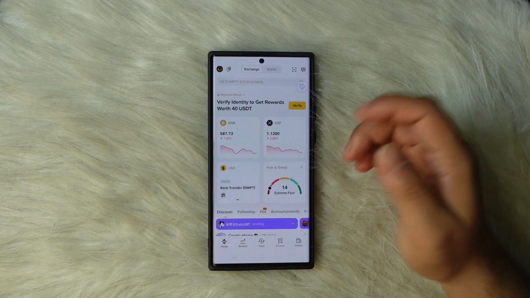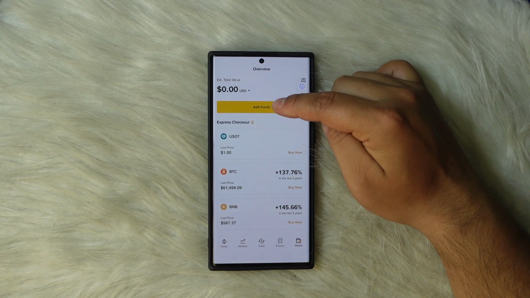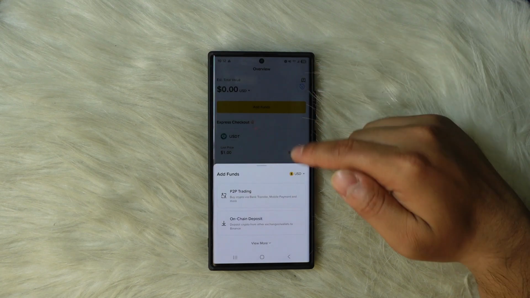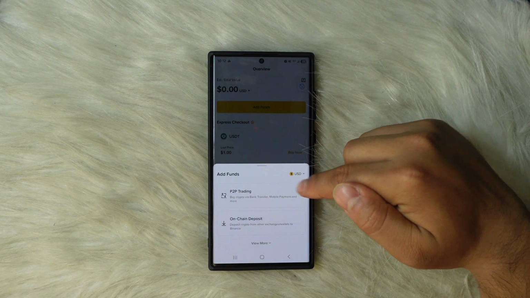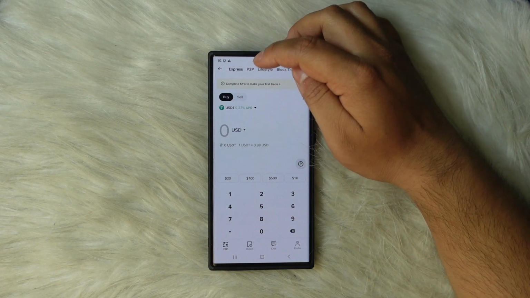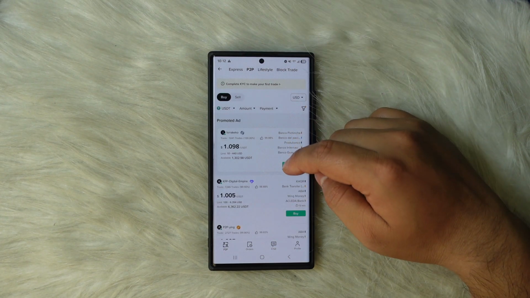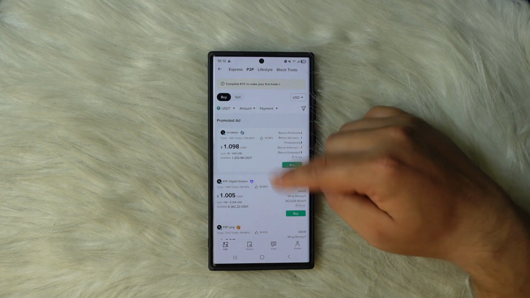Once you've done that, you just need to head over to the assets section and then just tap on the add funds option that is visible. Add funds, you'll be able to see the option which says P2P Trading. You can just tap on this option and then head over to the P2P option again, which is visible on the top. Now, this way you'll be able to see all of the active ads from verified sellers.